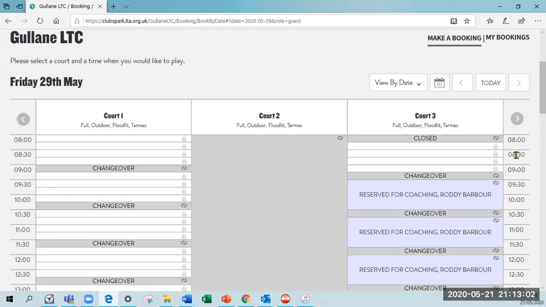And then we've got Courts 1 and Court 3, and it's got a number of 1-hour slots. So you'll see in here that these have got a padlock on, which means that you can't book it as a guest. You have to basically be a member, and you have to have signed in as a member. So you use the same login details as you'll have used for taking out membership, or for certainly renewing membership within the club.